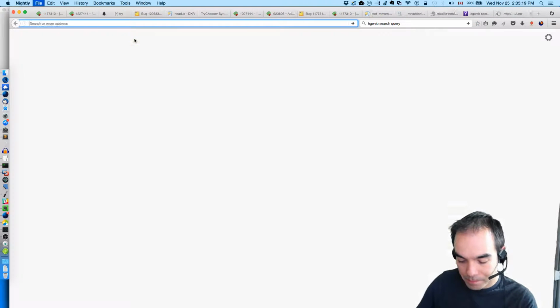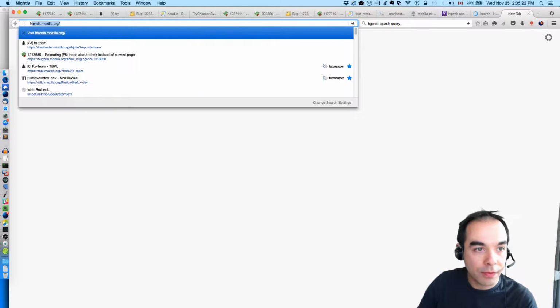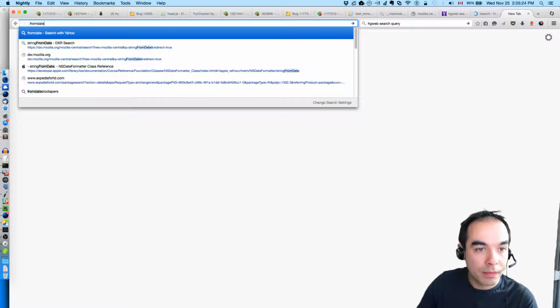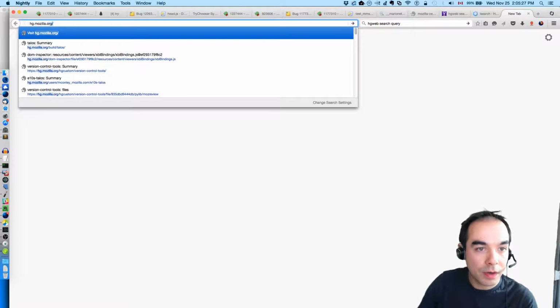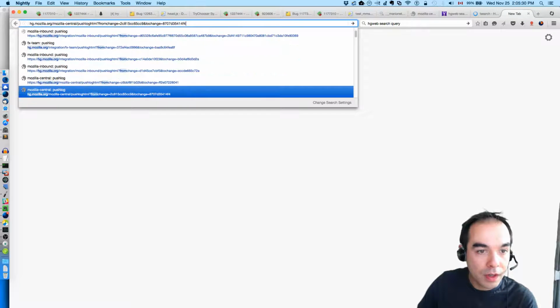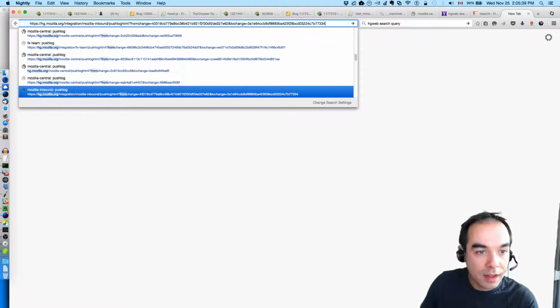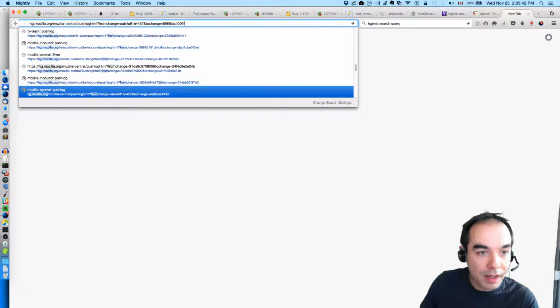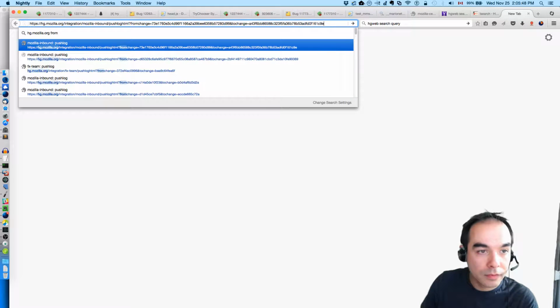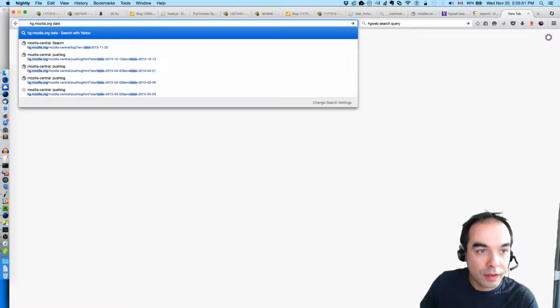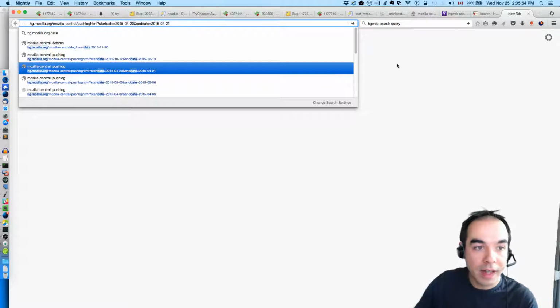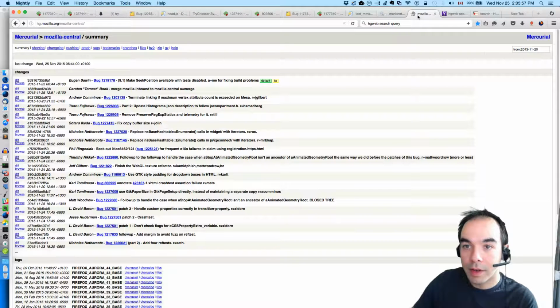Or is there... I think I've seen things like from change and then from date, from hg.mozilla.org, from change, and then I've seen as well from here, from change. I can use change set IDs, but I need dates. How about date? Yeah, start date and then end date. So what if I give that to you, start date?